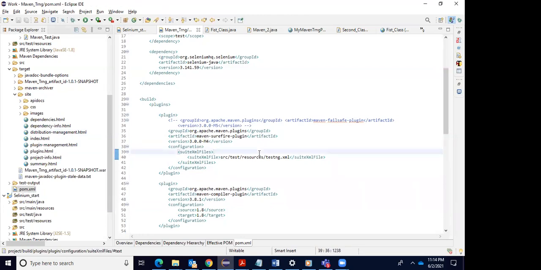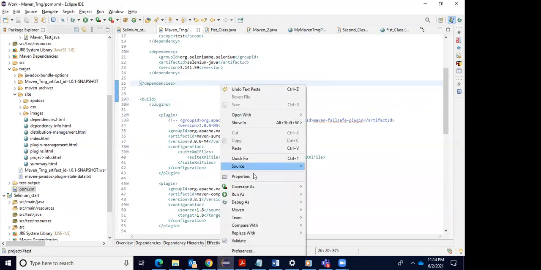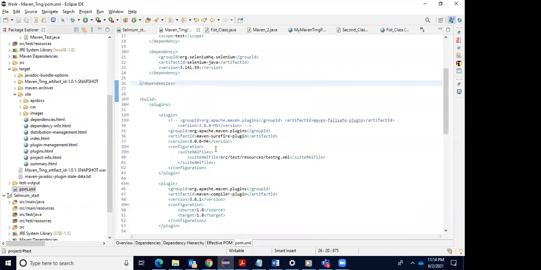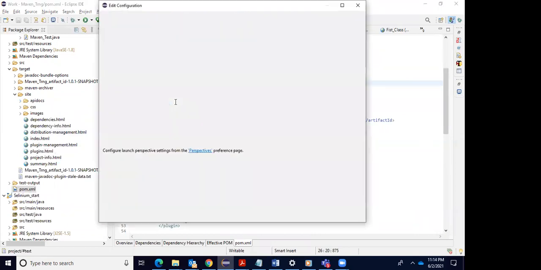Sir, what is the use of writing the build tag in the 29th line, sir? Okay, this is the one, right? Yes, sir. That's a good question, Mani. When you go here, you are doing everything inside the build, running the build. Inside it you are executing the plugin.